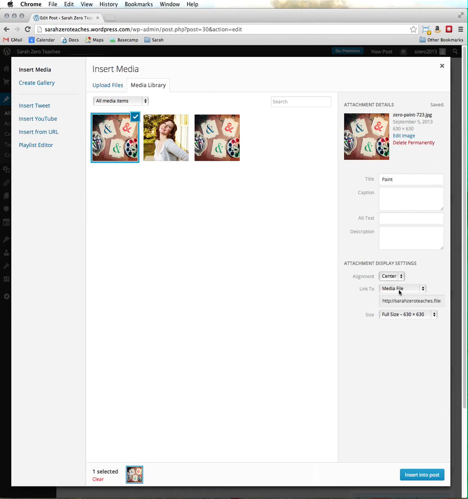Center, we'll make sure that the text is bumped down underneath it. Link to media file, that means when someone clicks on your image on your blog, it's going to open your image up in another page.